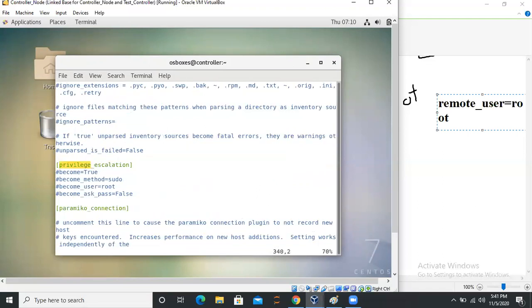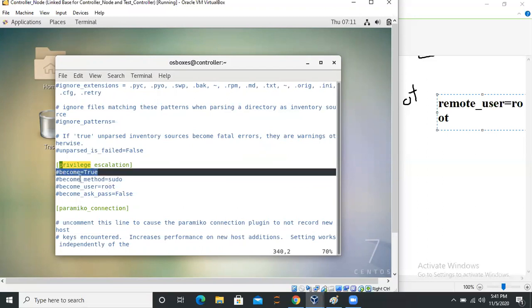Privilege escalation. Now, what is become true, become method, become user? Let's see this. Become true: you need to enable this particular privilege escalation section. If you enable this, you need to move towards the next thing.